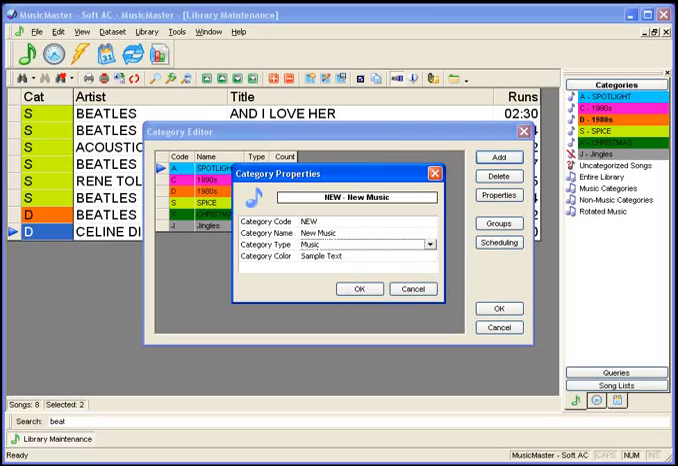And we'll call it New Music. It's a music category. You do have a couple of choices here. You may have noticed the line through my jingle category. That's my non-music category. So things like my liners, my jingles. Some people have their commands for their automation systems in categories. That's not considered music in their opinion, so they make that non-music. So we'll leave that one that way as music.